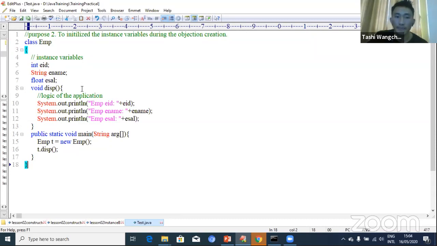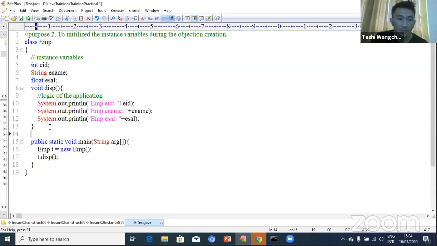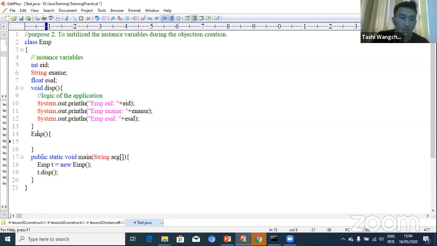So at this point, we are using the constructor. Actually the constructor is already here, but we are using the default constructor. The default constructor will be here, emp, with the empty implementation.